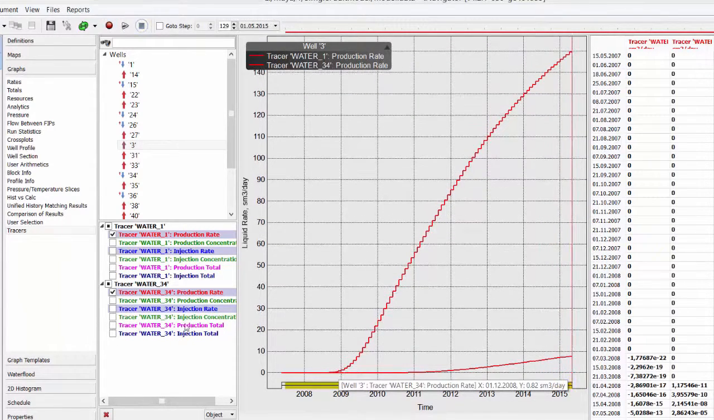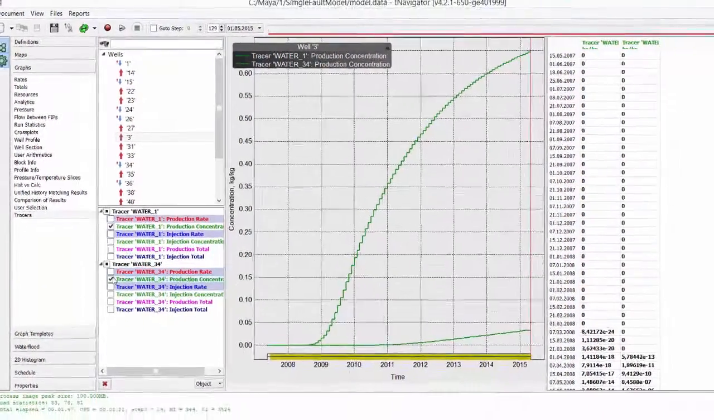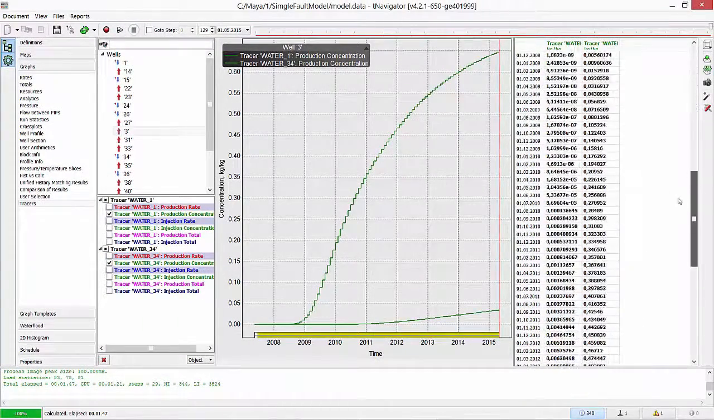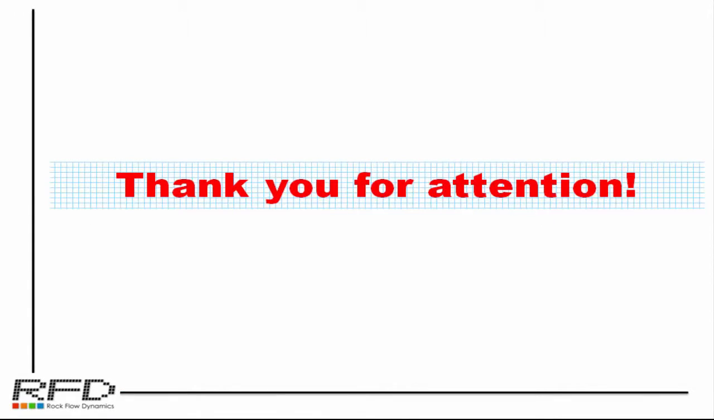We can also visualize tracer concentration in the well's production. Use the Production Concentration Graph for this purpose. Enjoy working with T-Navigator and see other training tutorials for more details. Thank you for your attention.